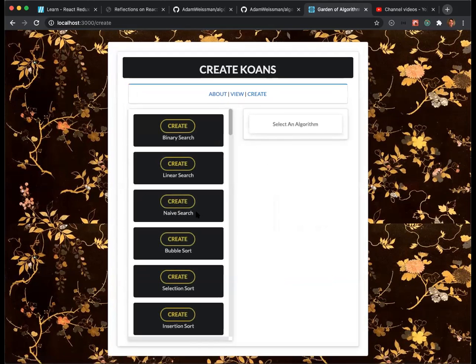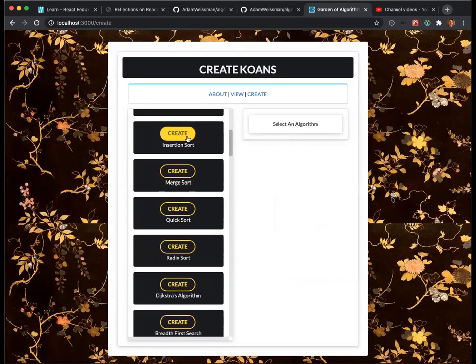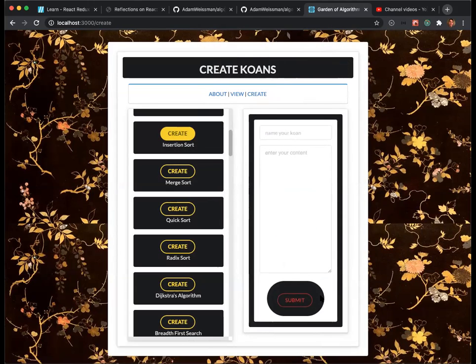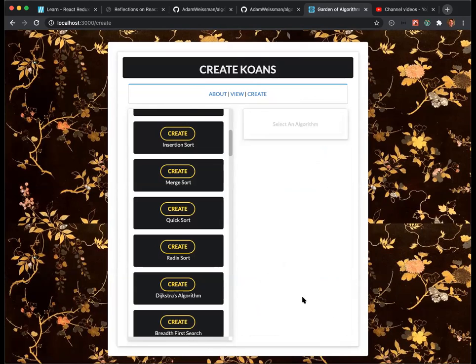So if you go to create, what we're going to do is create something on insertion sort. Boom. It's a cool animation using Animate CSS. Thanks to Nia Willis, who told me about that. I found it on LinkedIn, his awesome portfolio. So name your koan. This is Insertion Sort Tuesday. This is some content for now because I'm not really entering the koan. All right, cool. So you click submit and it submits to the database.